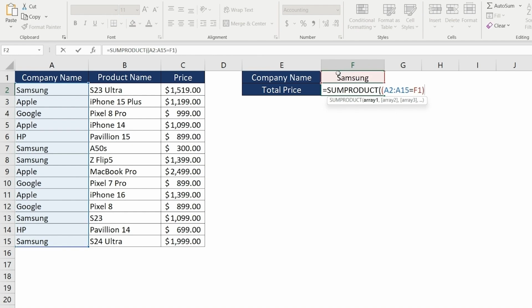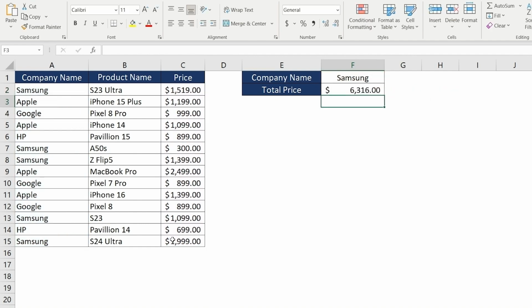Now, this part checks every cell in the range from A2 to A15 to see if it matches the value in the F1 cell. If it's true, it returns a value of 1, and if it's false, it returns a value of 0. So next, we'll have to multiply this range with the value range, which is C2 to C15. Now press enter and this will return the result.